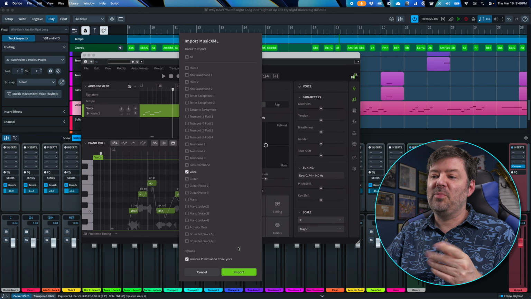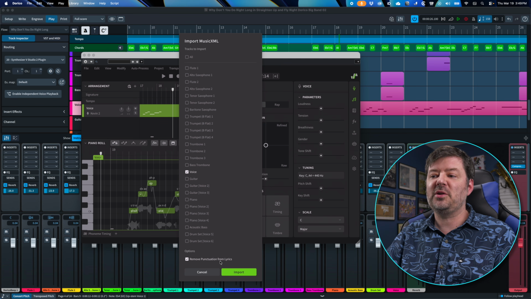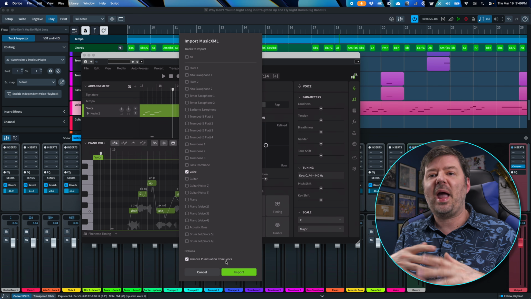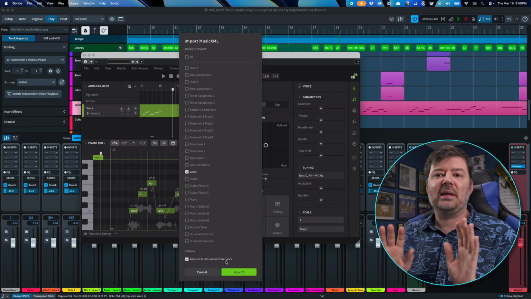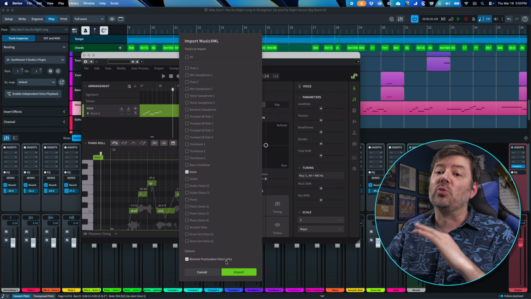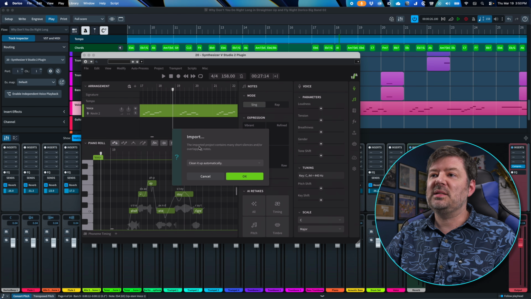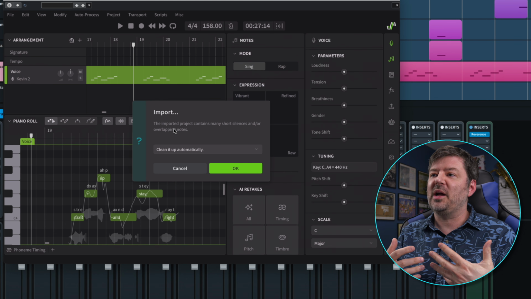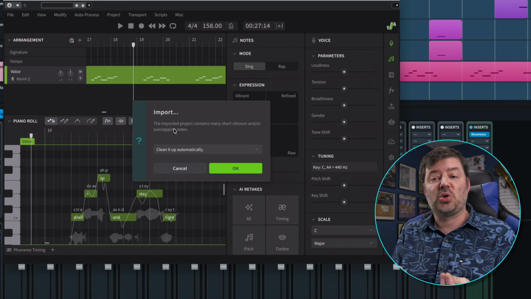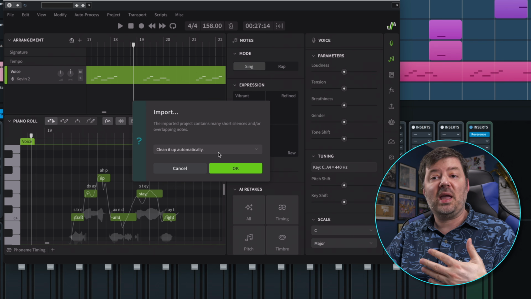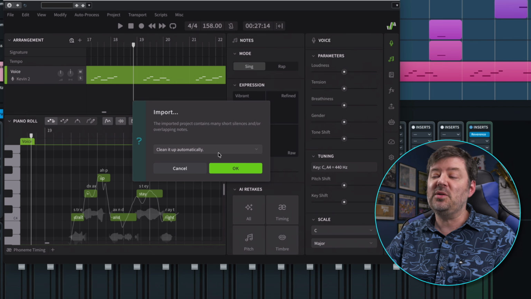Now, before I hit import, you will see there's this "remove punctuations from lyrics." And what this does is it sort of smooths back the playback. And go ahead and let it do that. I found it to work really well. So I'm going to go ahead and hit import. Now, the next thing is it says it's going to import the project, and it contains short silences, and it asks me if it wants to automatically clean them up. And so far, I've just chosen OK to that, and it's worked great. So go ahead and do that.